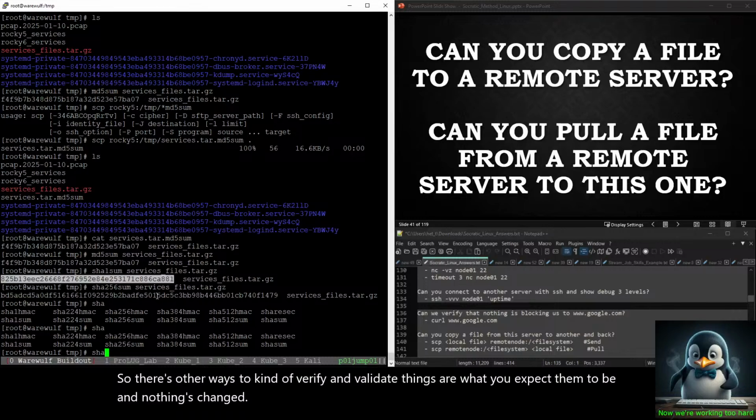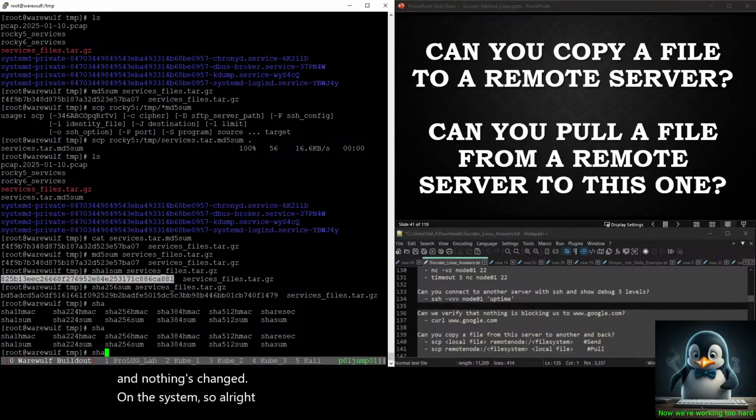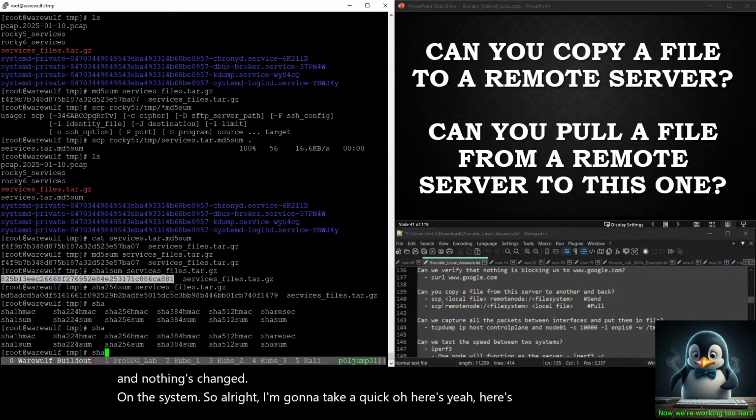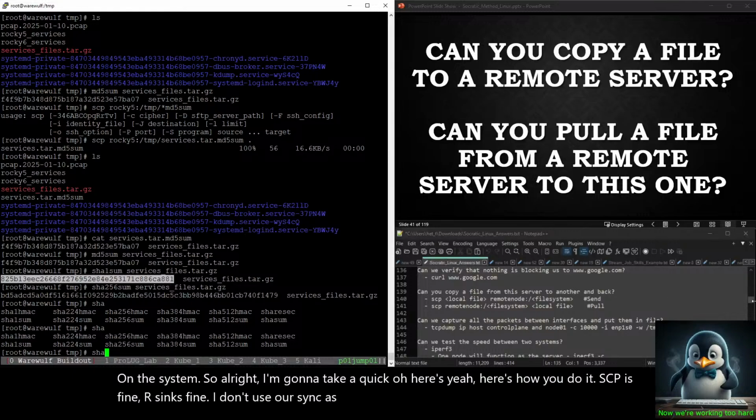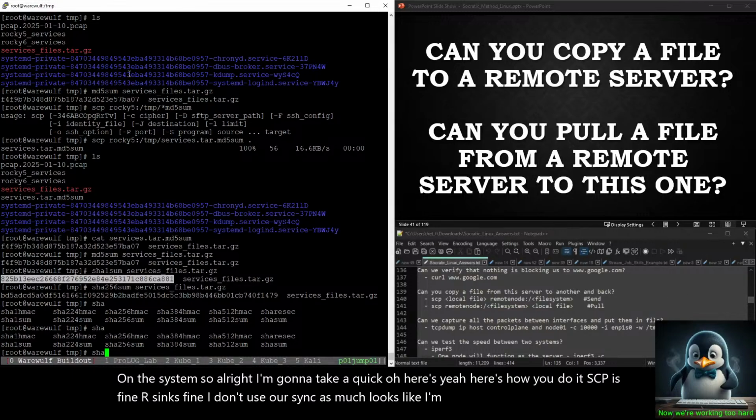So, all right, I'm gonna take a quick... Oh, here's how you do it. SCP is fine. Rsync's fine. I don't use rsync as much. Oh, it looks like I'm trying to connect to chat. I wonder if there's something busted here.